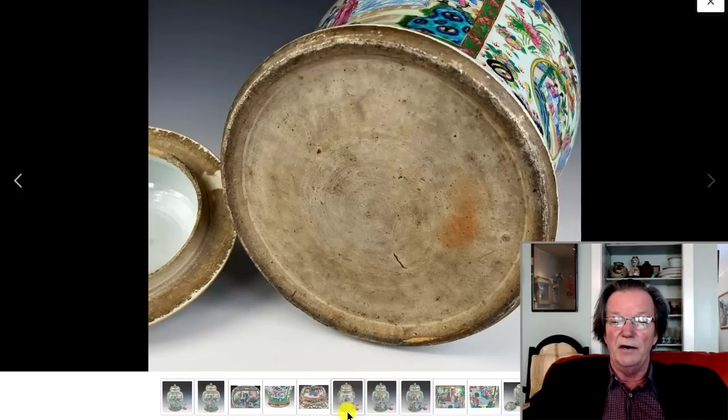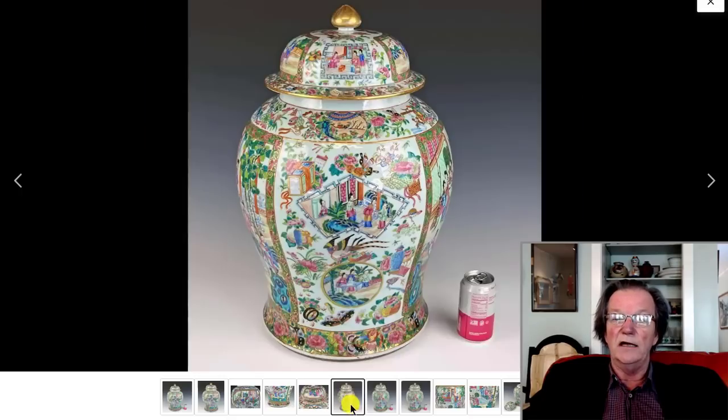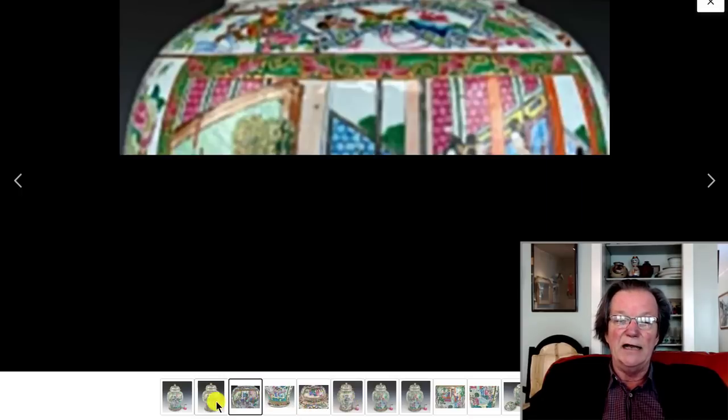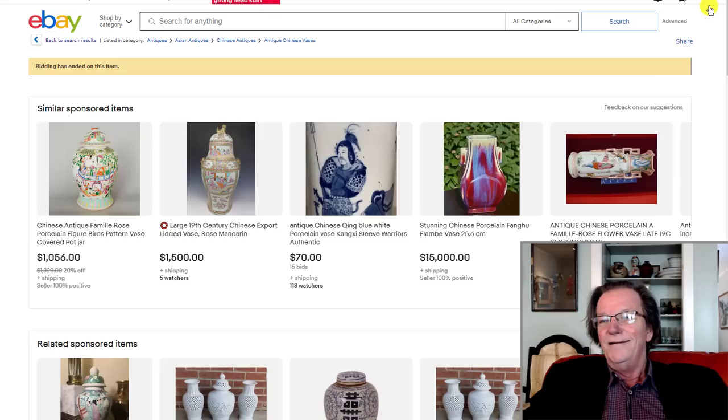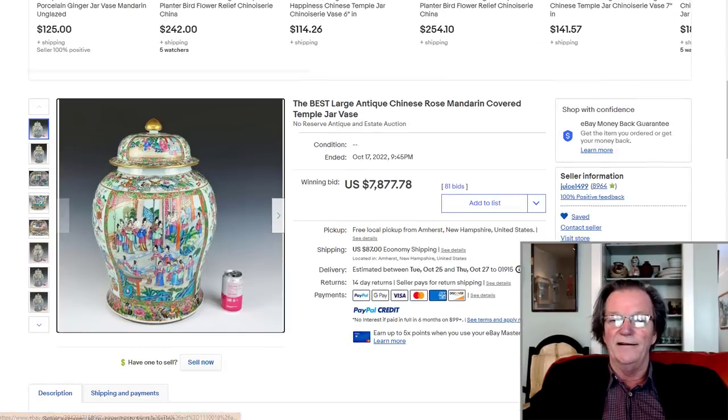Here's a picture of the bottom of it. It's exactly what it should look like. And it was 24 inches in height. Now, if you're on the global pages, there's another one almost identical to this that's up there right now for sale with a $300 to $500 estimate. So somebody might have a shot at it.